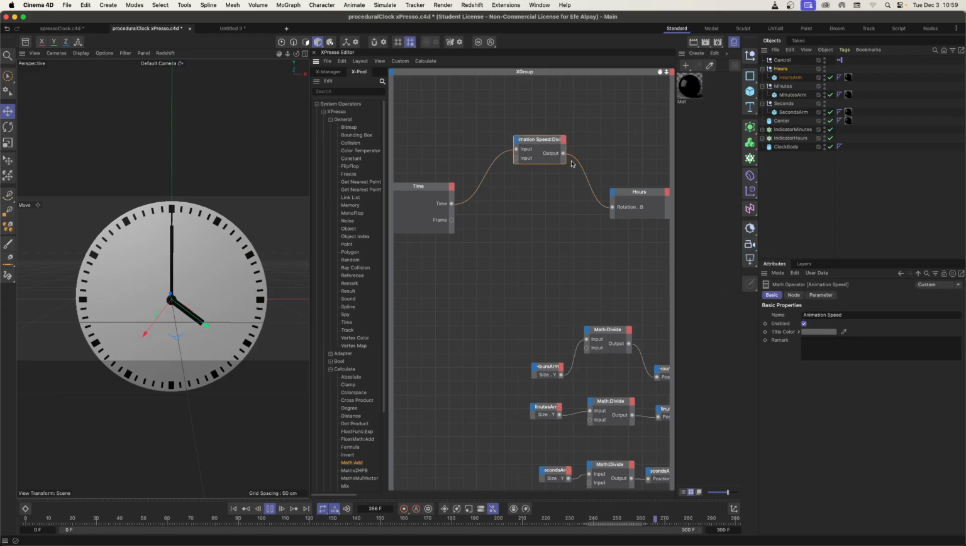So now that I know that this parameter here is adjusting the animation speed of that.